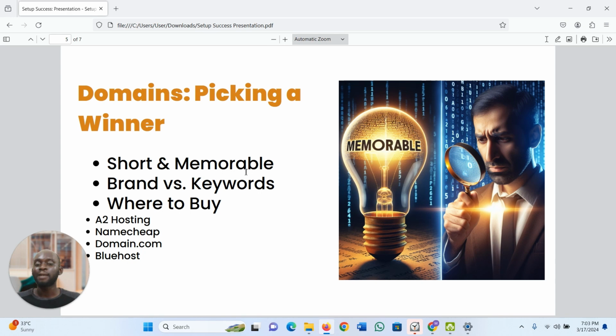Now, three criteria you look at are: it should be short and memorable, it should be brand-related, and it should have specific keywords, like a specific tool, what you're all about, or what you represent. By short and memorable, I mean you should not create something like Alfred's Corporation International Services Nigeria Limited. Something that is just too long.